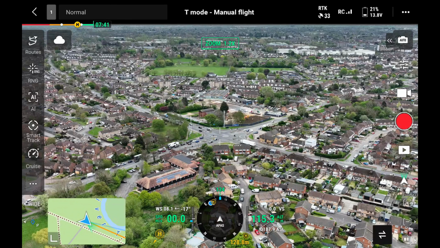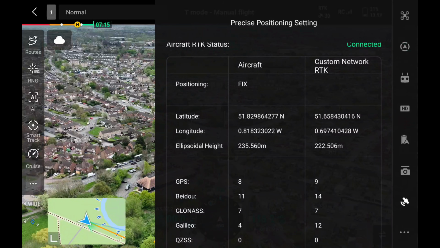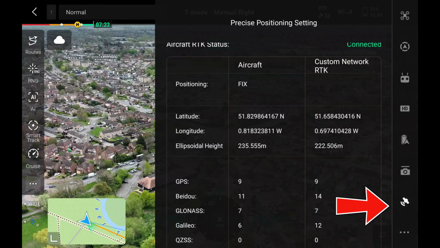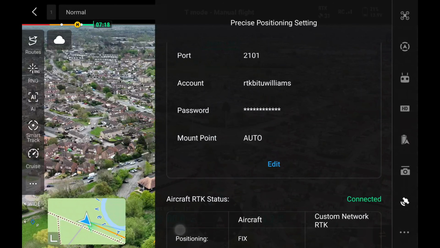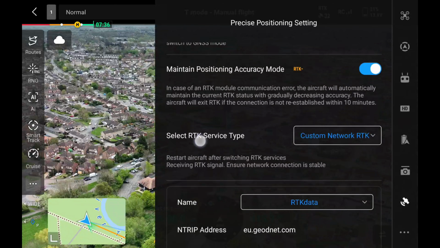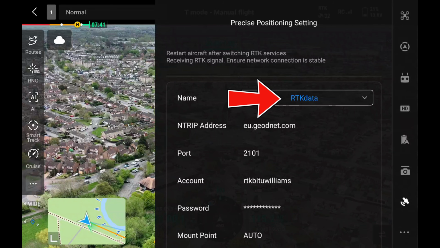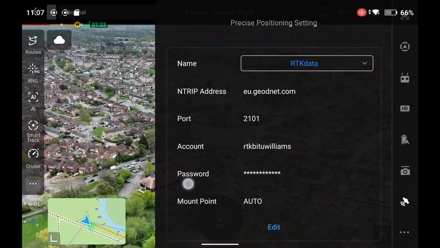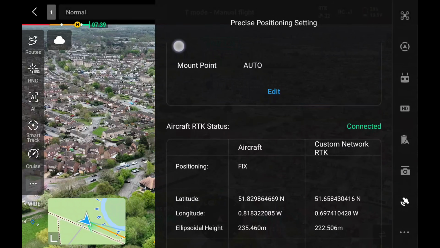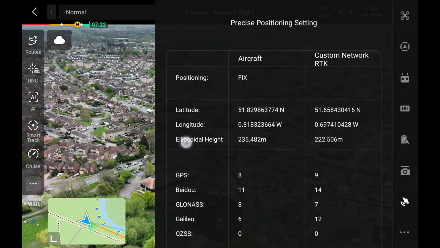So you want to go to the right-hand side and click on the 3 dots. On the 3 dots, you'll want to click on that satellite, which is at the bottom. And you'll find here, this is where all the precise positioning settings are. So I've got here my server, which is RTK data. That's the people that provide it. And here is the vital information you're after.